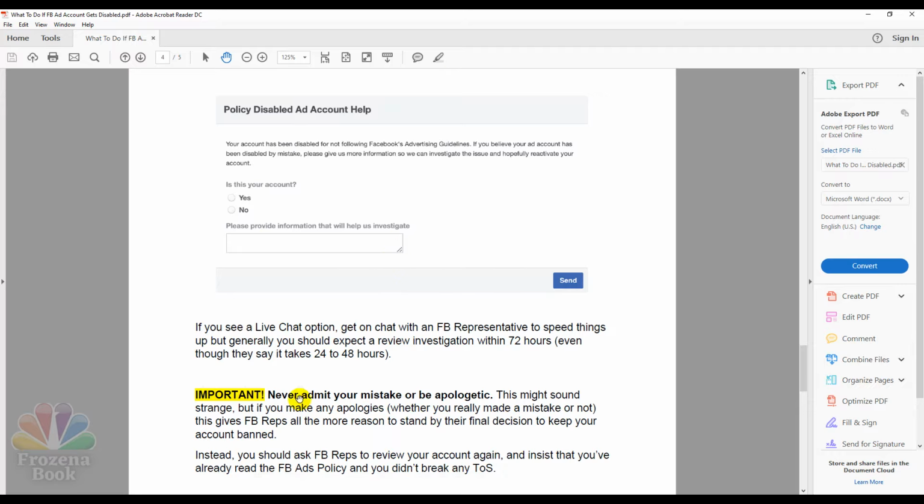But here's the thing. You never want to admit your mistake or be apologetic. I know this might sound strange, counterintuitive, and even douchey for that matter, but I find that a lot of people tend to just say sorry even when they really didn't make a mistake. What's happening is you're putting into writing for the internal team a reason against you. You've admitted your guilt in writing, and they'll stand by their final decision to keep your account restricted or disabled. Take it from me, I've made this mistake so many times that I learned it the hard way.